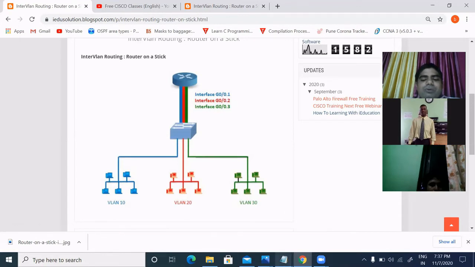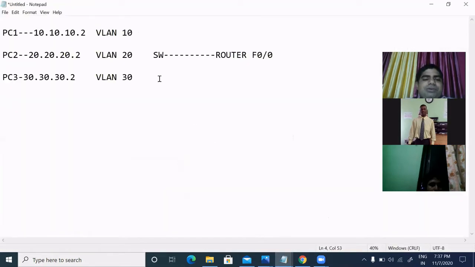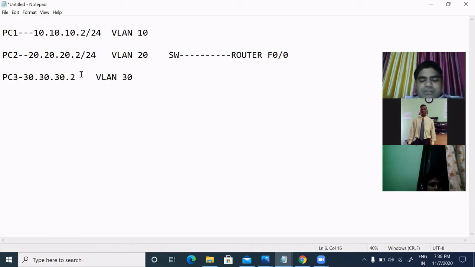As I told earlier, we want to connect different pools. On each VLAN the subnet mask is /24, which means 255.255.255.0, and these are different pools. VLAN 10 has the 10.10.10.0 pool, VLAN 20 has the 20.20.20.0 pool, and VLAN 30 has the 30.30.30.0 pool. If you want to make communication between them, then we need a gateway.